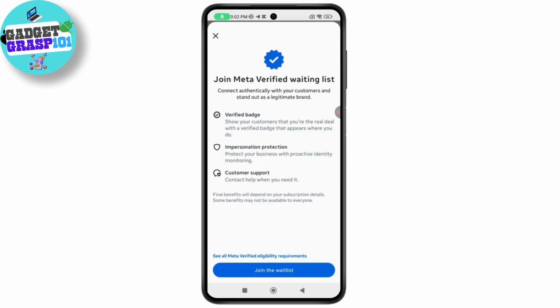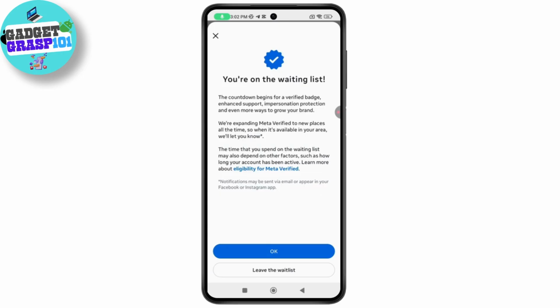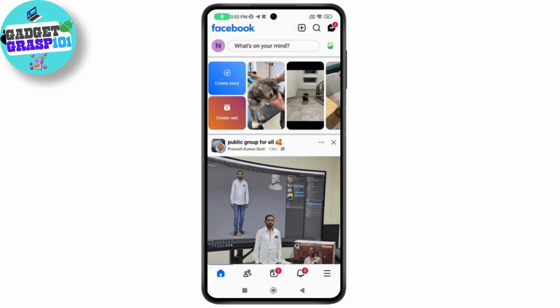Now you will join the waitlist for the verification. Tap to see all the requirements to make sure you qualify. You must be 18 or older in a country where Meta Verified is available, have full control of the page, and haven't exceeded the allowed number of verification attempts. If you meet all the criteria, simply hit join the waitlist at the bottom and you're all set to be considered for verification.